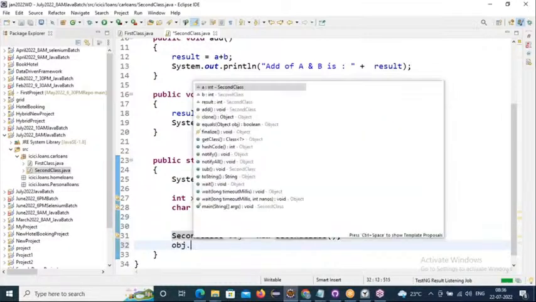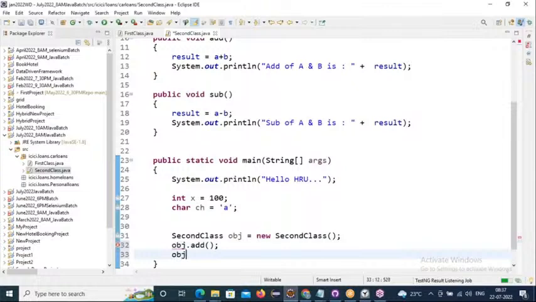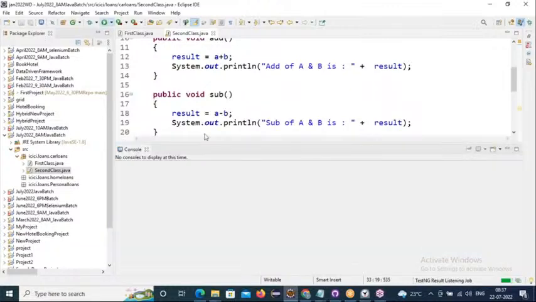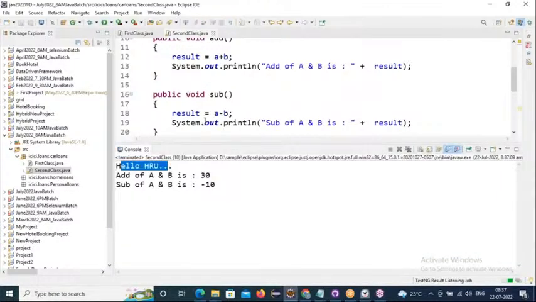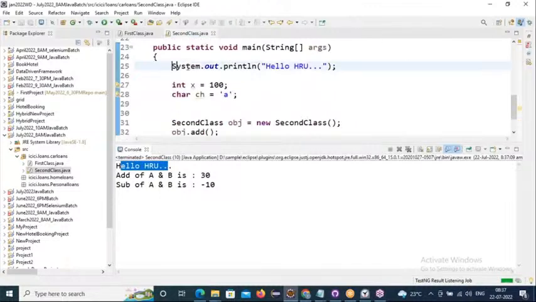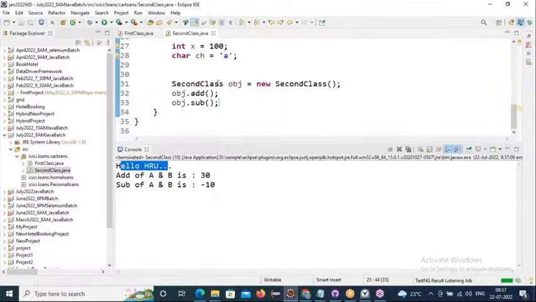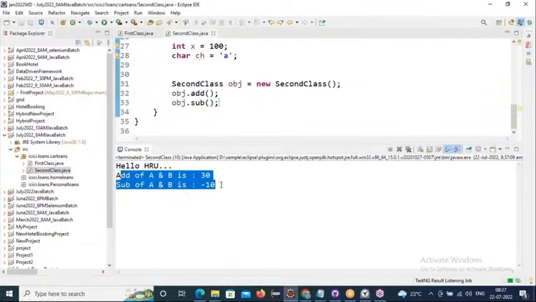So obj dot. Now see, we can access the class-defined properties and behaviors. A property, B property, result property coming from Second class. Add method from Second class. Sub method from Second class. Everything I can access like this. Now run this program. Now we can see that Hello is coming. In the main method I printed, and through the class object I was accessing the class-planned behaviors, and subtraction is coming or not?